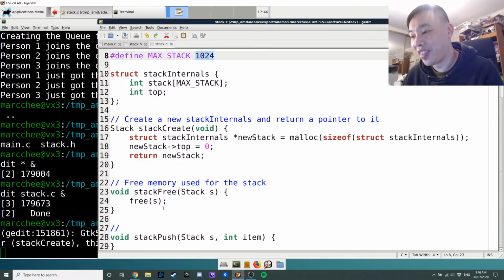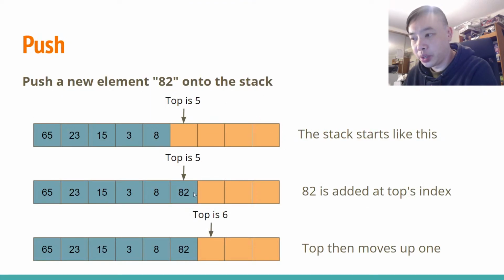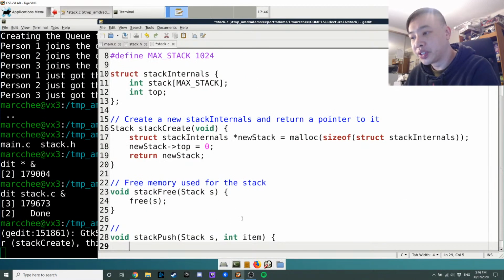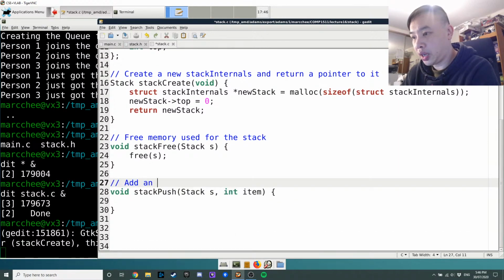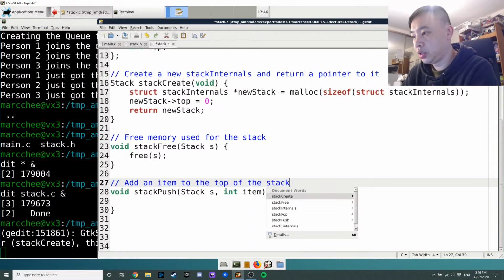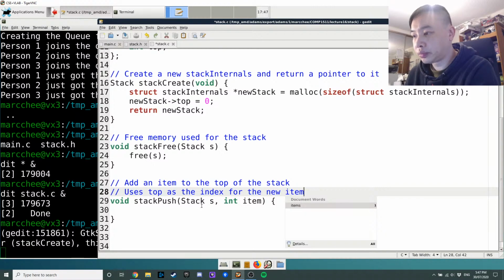Not super important right now. Okay, so the stack push, let's go back to that slide, is going to say, where is the top? I'm going to overwrite the element where the top is, and then I'm going to move the top. So hopefully this is not going to be very difficult. Add an item to the top of the stack. It uses top as the index for the new item.